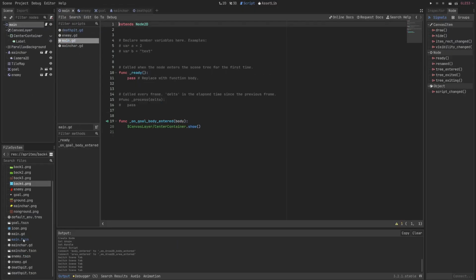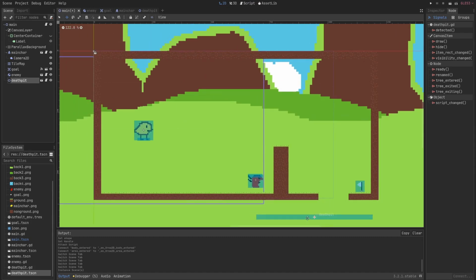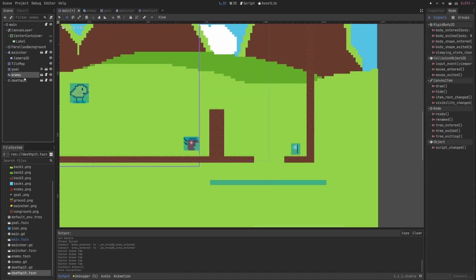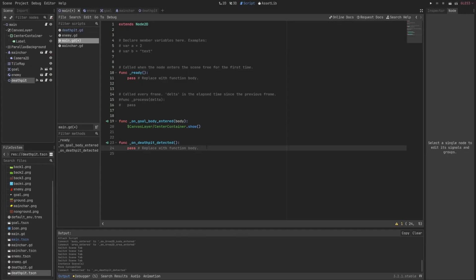back here in the main, if I drag and drop my death pit over here, or click here and select death pit, I can add my death pit to the scene. I'll just move it over here and say something like this. And now if I click on my death pit here in node, there's the inspector and nodes where I can see the signals. There's my custom signal also here called detected. I will use this to make sure from my main script, if whatever fell in the death pit is my main character, I will actually make it die.